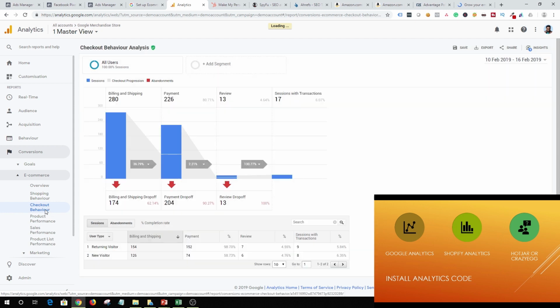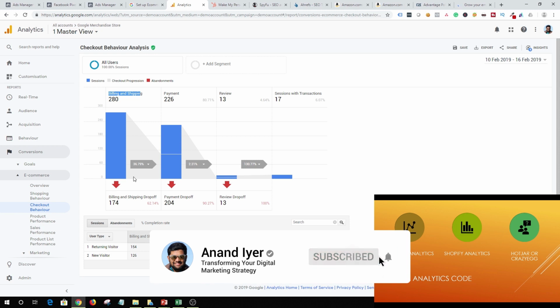With checkout behavior, you will be able to understand how exactly people are moving down the checkout process. So this gives you information like, okay, 200 people are on the billing and shipping page. Out of that, 226 people are making payment, 13 people are on review, and then 17 transactions. So it gives you an idea of what happens during the shopping process and what happens during the checkout process. And if you see something really wrong in any of these processes, you can try to optimize that part.